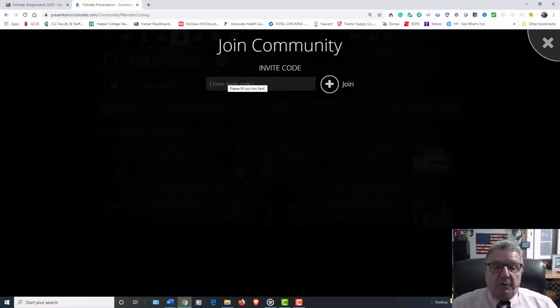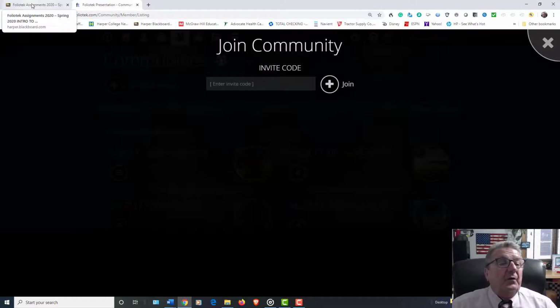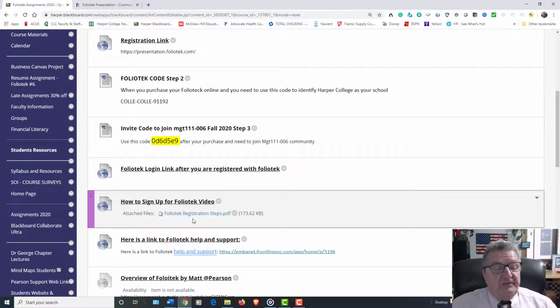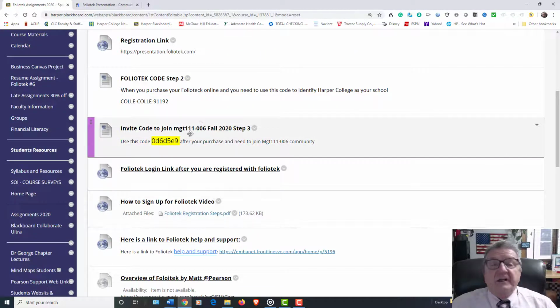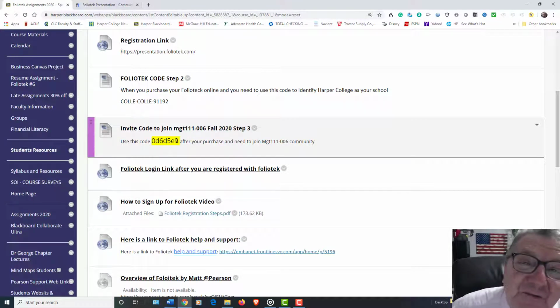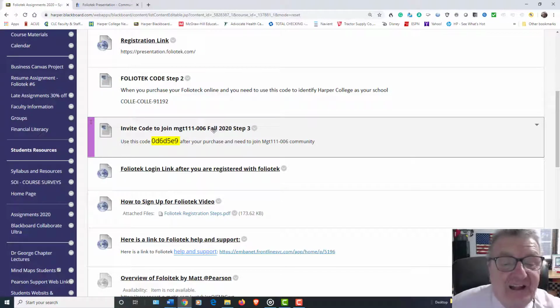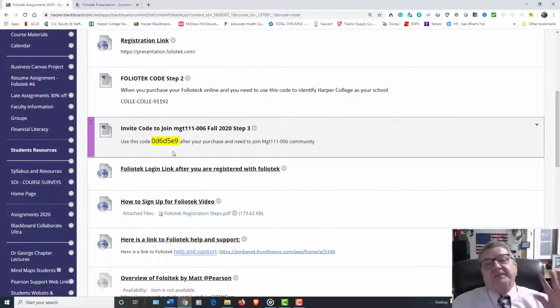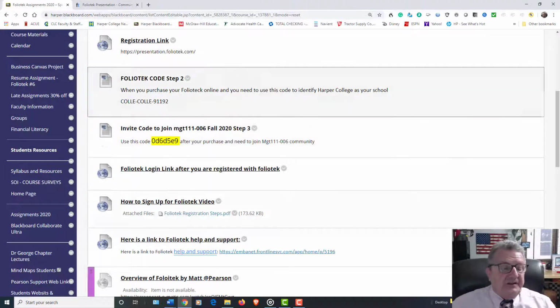All right. So where do I get this code? When you come into my course here, into Foliotek assignments, right? I've got it in here where it says invite code. Now, don't use this invite code if you're not in my class. This invite code is only for Management 111006, Fall 2020. So if you're looking at this video next semester, this is the wrong invite code, right? I'll give you a new invite code, and you put it in, and then you'll be able to join my community. All right, so does that make sense?